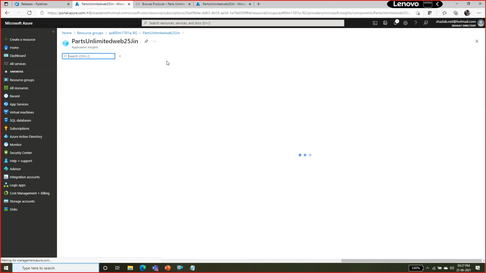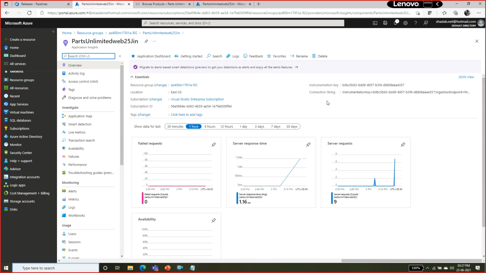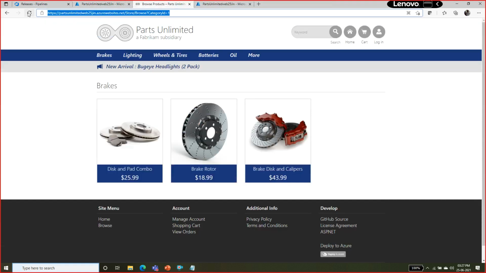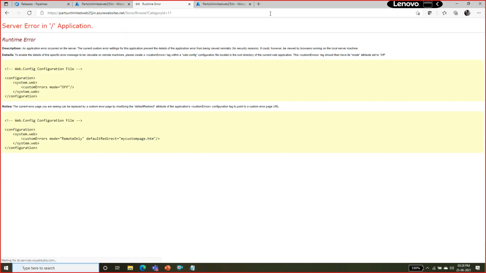If you click on that app insight, you will be redirected to the app insight. App insight will show you what is happening, what the server response time is, what the server requests are, and all those things you will be able to see here. I go and refresh that page. Okay, so sometimes I'll send a success request. Now I'm going to send some failure requests. I'll add a 1 here in the URL. I'm getting an error here. Let me refresh a few times.